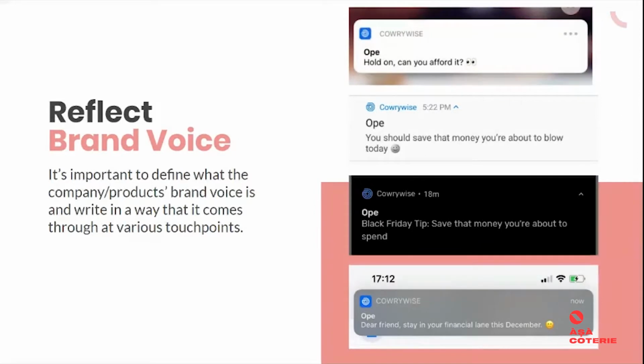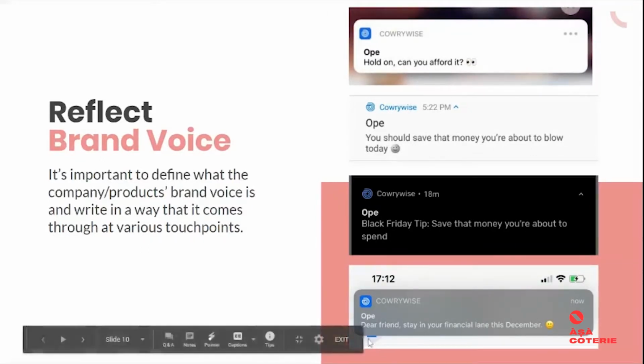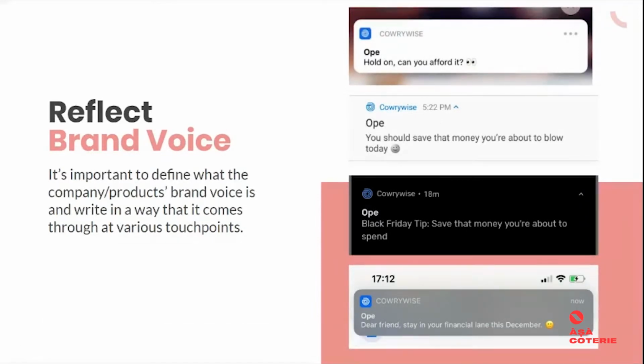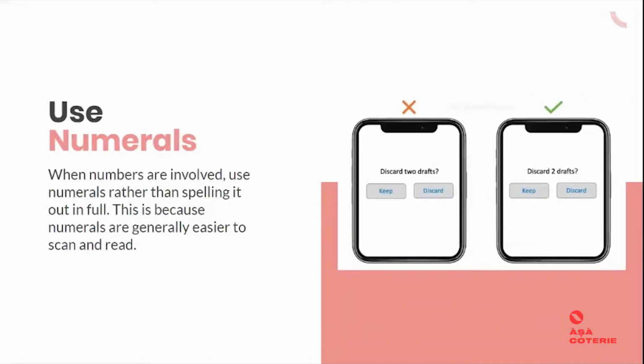So, like I'm saying here, reflect your brand voice. A good product that we have seen do that here is Cowrywise. Everybody loves Cowrywise because of how they have positioned themselves as that cheeky friend that is ready to encourage and tease you playfully into wanting to save. So they drop notifications and prompts like, "Hold on, can you afford it? You should save that money you're about to blow today. Black Friday tip, save that money you're about to spend. Dear friend, stay in your financial lane this December." So at different points in your product, you're allowed to infuse your brand voice and let it be evidenced through your product.